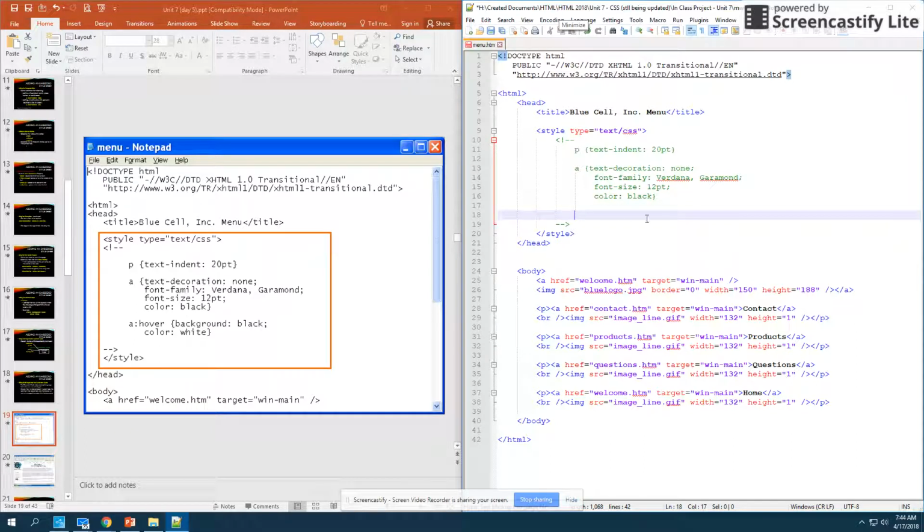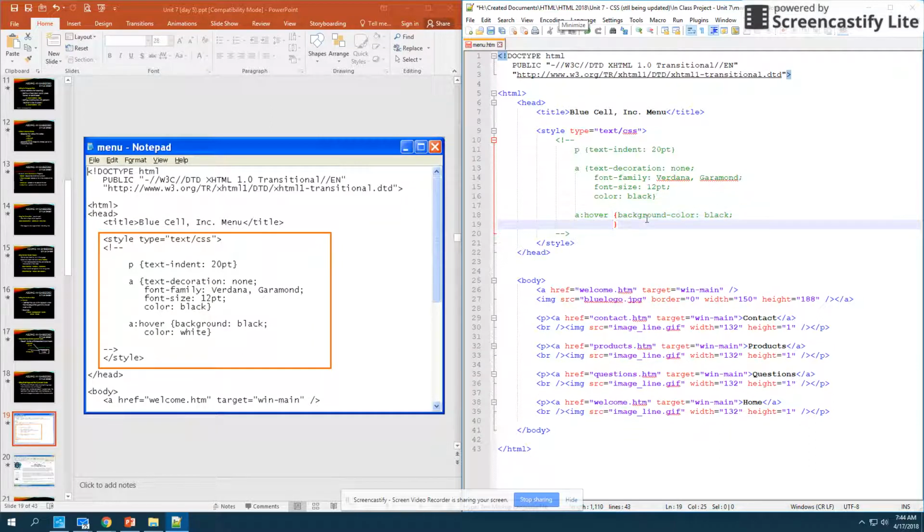Okay, so we're going to pick up right where we left off. We're going to add in now a hover. So remember that colon after that a tag reference is actually saying when we hover over a link, do this. So what we're going to do is change the background color to be black. And we're going to give our text a color of white. That's what we're going to change here.